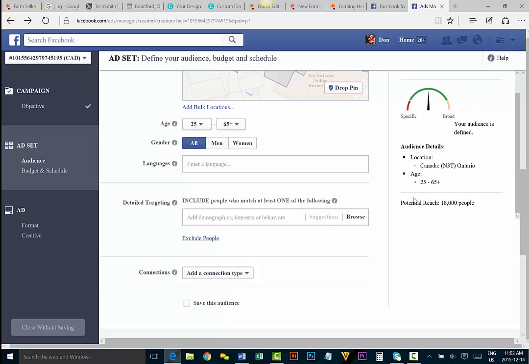And over on the right here, you can see it says potential reach. So we're targeting 18,000 people. If I move that back down to 18, the age of 18 and over, that goes to 22,000. So that's 4,000 people that we don't want to pay our ads to see. So let's go back to 25.